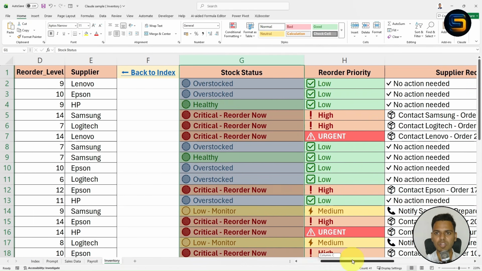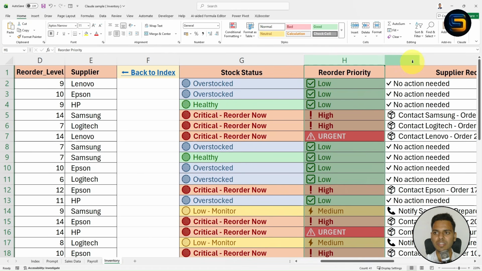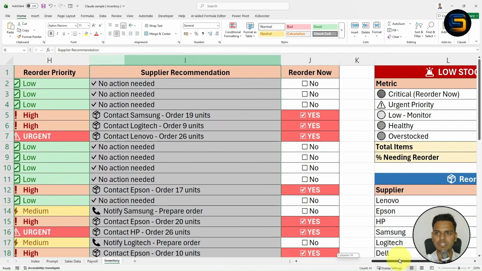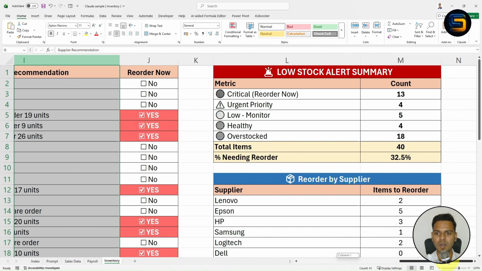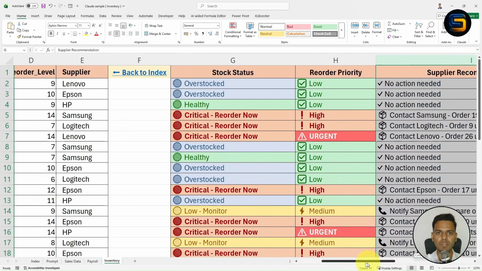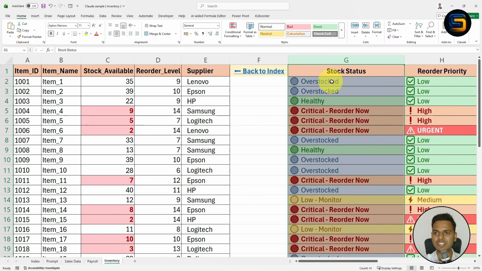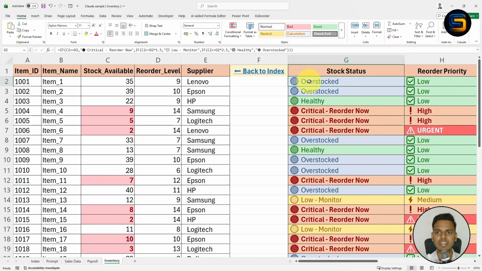The first column is stock status. Next, it has given the reorder priority. Next, it has given supplier recommendation. Let's see reorder now. Wow, look here, guys. Now, let's understand the first column, which is stock status. Inside this stock status, here you can see it is overstocked. Next, we have healthy, critical, reorder now.